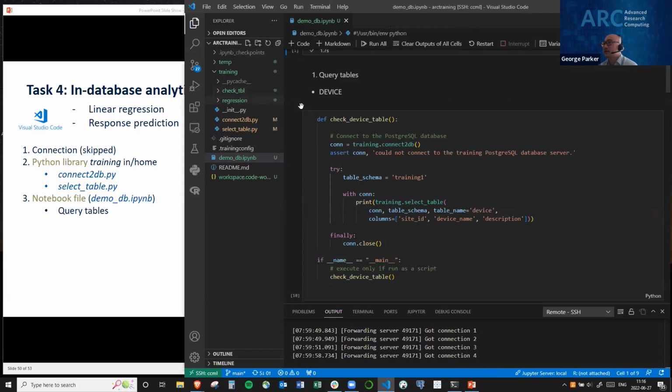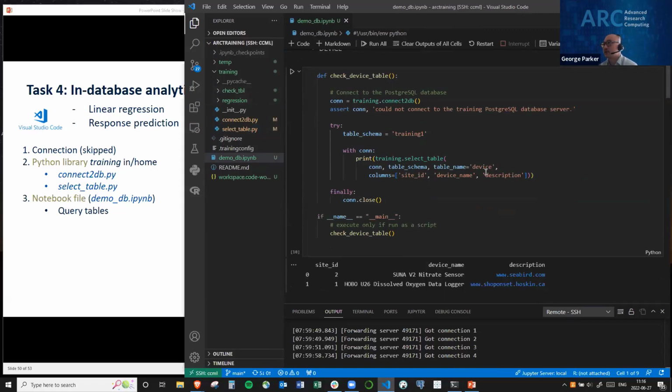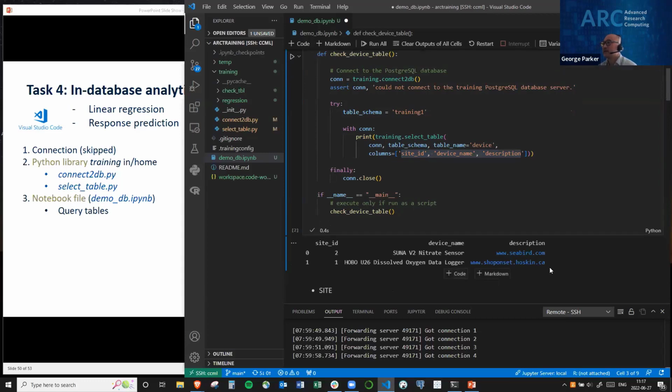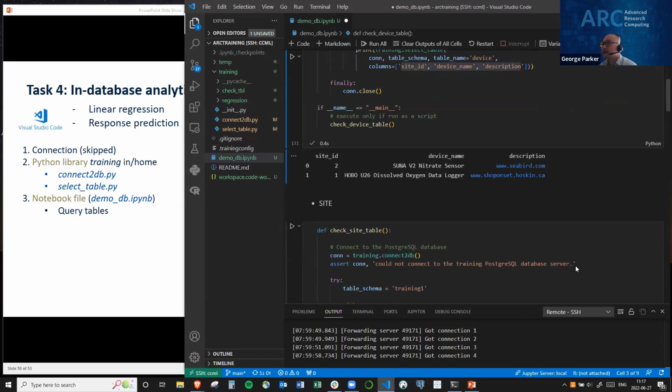I do some imports first. And first of all, I'd like to see what's in my device table. And that's what this code block does. Right, this is a simple one. That's my library, and that's my connector. And then I specified my schema, and I want this device table and only these three columns. And I run that. This is what I have. Same thing as you see earlier.